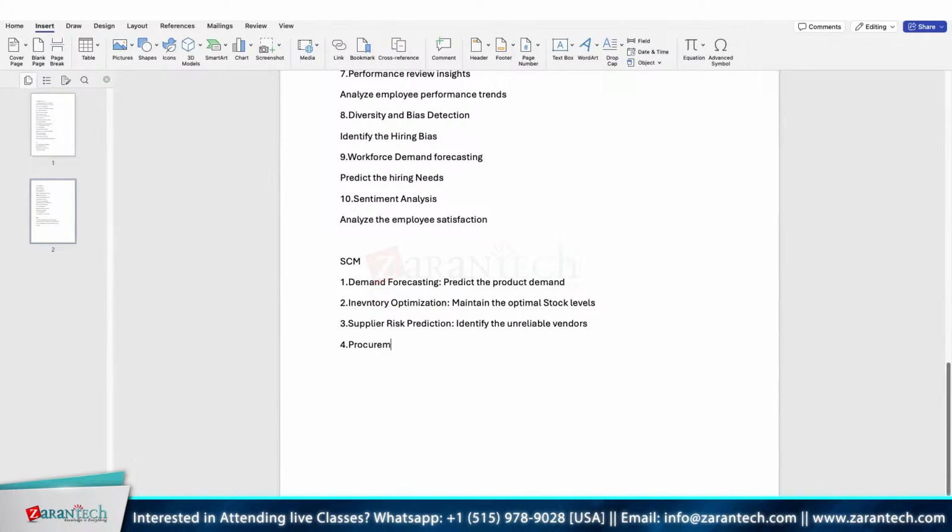And the next one is the procurement recommendation engine. What will we do here? We will suggest the best suppliers. So many use cases will be there, but these are the primary ones I'm mentioning, guys. Another one in SCM is delivery route optimization, which will optimize logistics routes. And then another important one is picking optimization, which is warehouse automation, where you can improve picking efficiency.